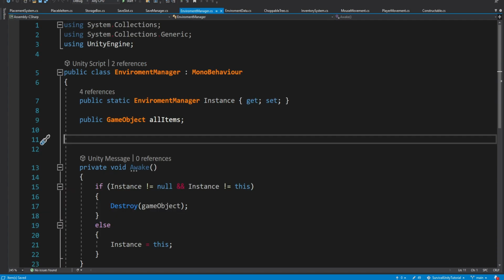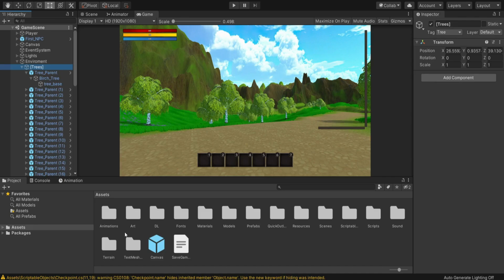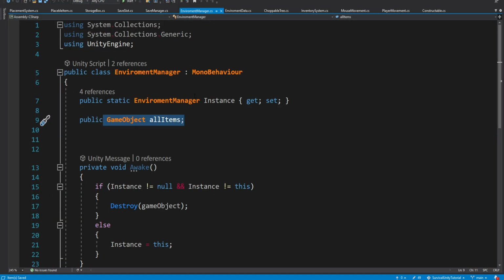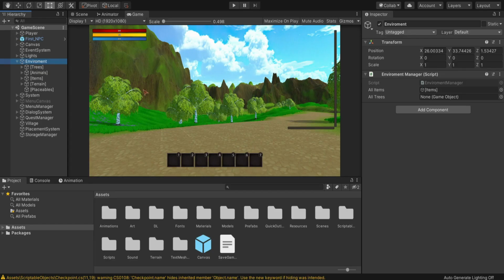Next, we're going to open our environment manager, and this is just a class that contains references to all of these environment categories. So this class is sitting on the environment, and over here we simply dragged the items, but we also want to drag a reference to this tree's game object. So we're going to add this, and then we're going to take this tree's object and we're going to drag it inside the inspector.